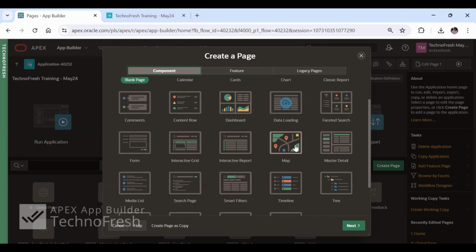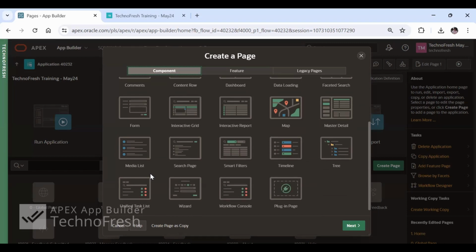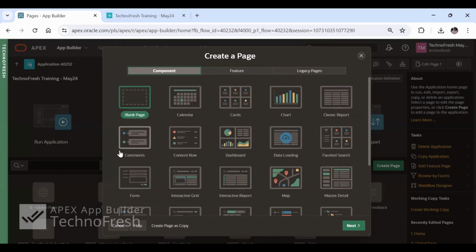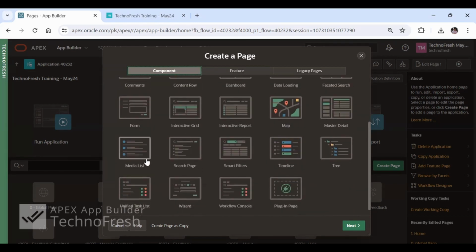Map is Google Map or another map we can incorporate in our pages. Master detail is another type of form. We discussed the simple form, but here it is the master detail form. Master detail further has more than one type of page, like three types of master detail pages here. I'll show you the samples, and we'll try to create them if our agenda and time permit. Then media list. This is somewhat like the content list, but it's different. It's also useful.